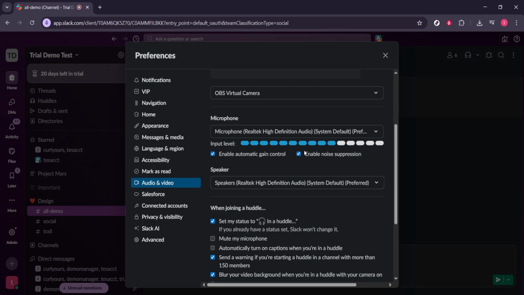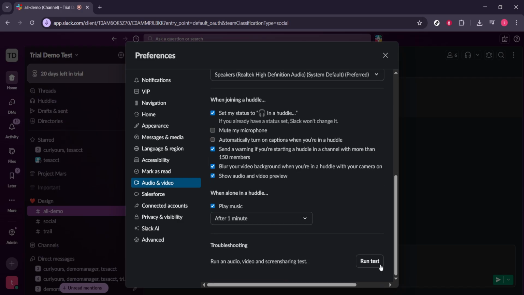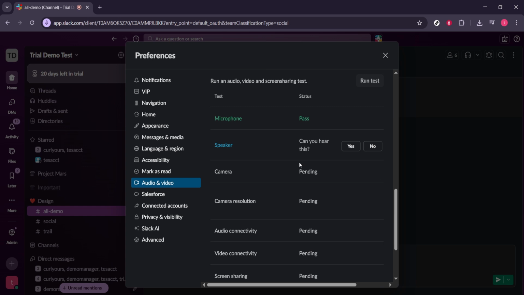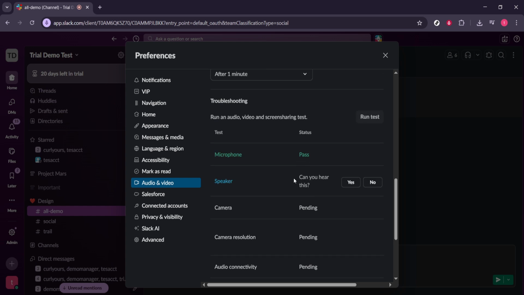To confirm everything sounds right, click Run Test. Slack will record a short sample and play it back so you can hear exactly what others will hear. Listen for clarity, consistent volume, and minimal background noise. If your voice sounds faint or distant, try moving the microphone a bit closer or speaking at a normal, steady level, then run the test again.